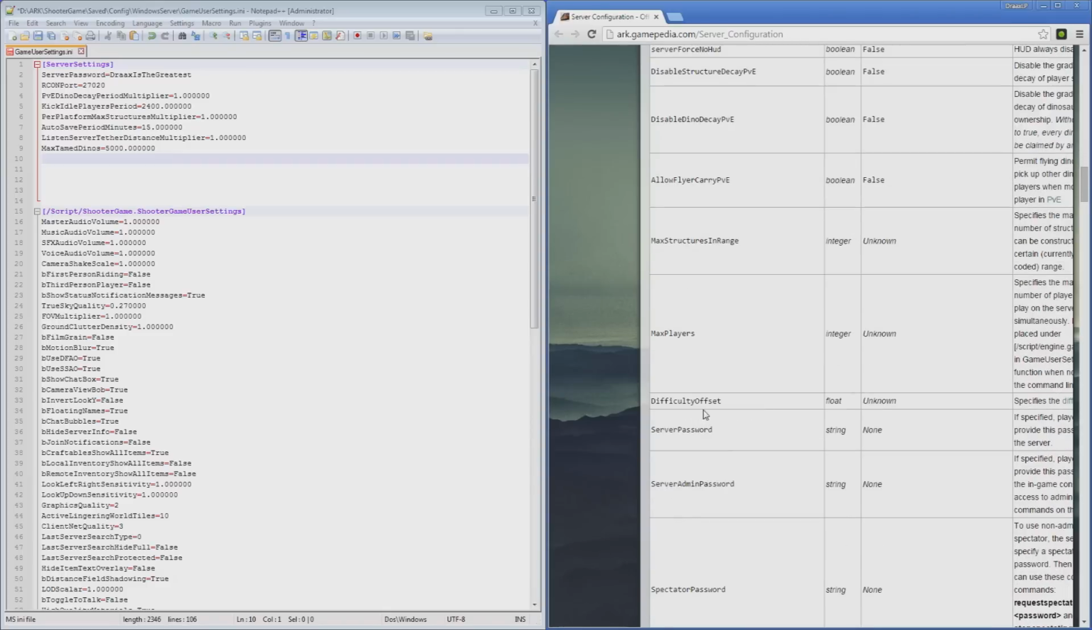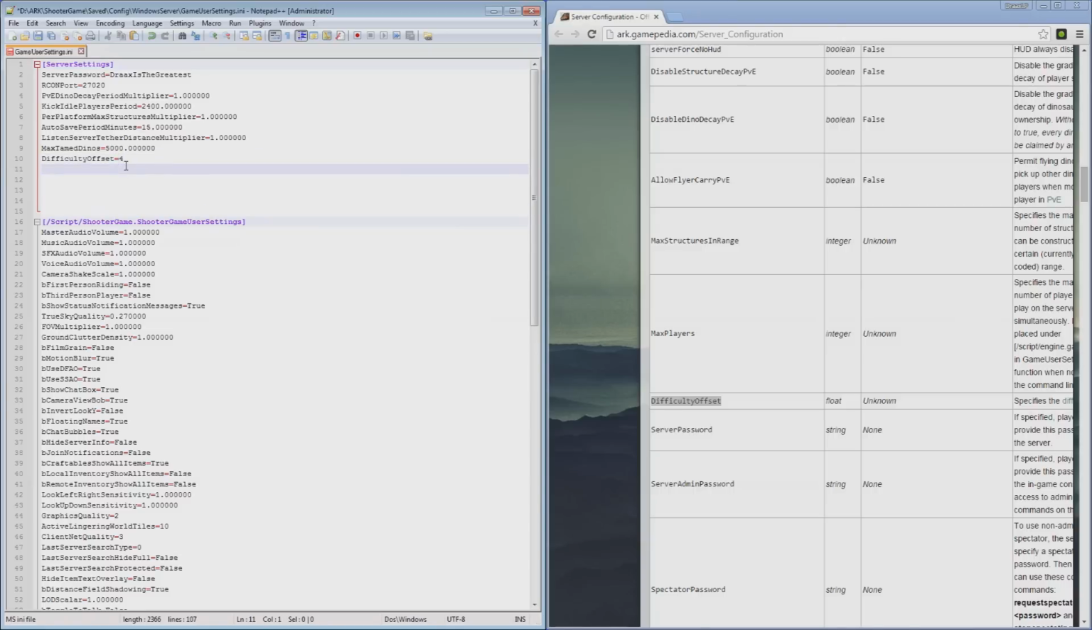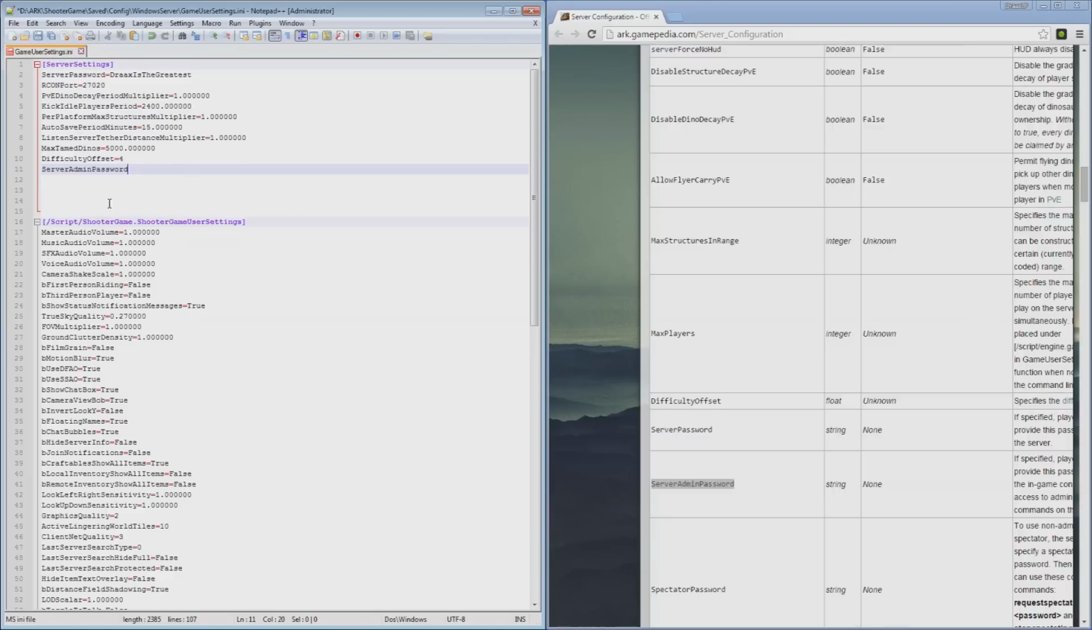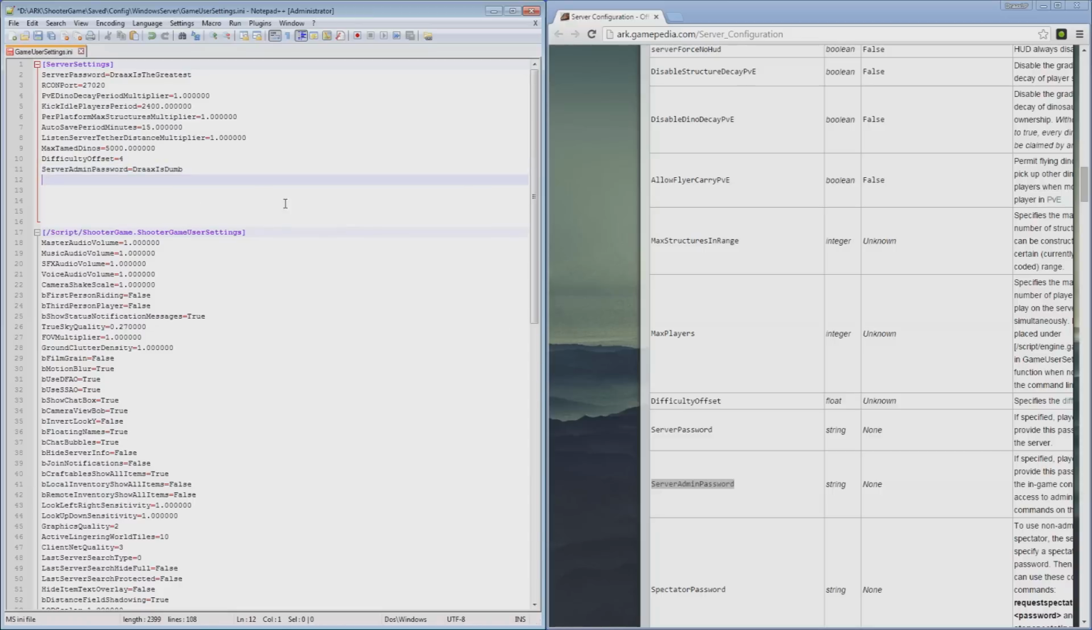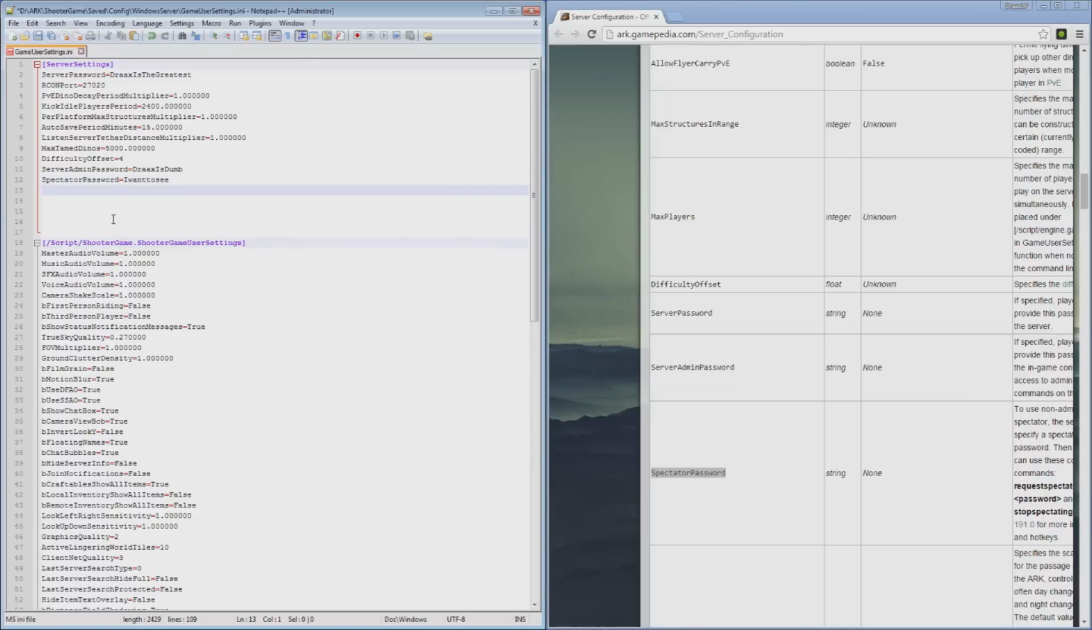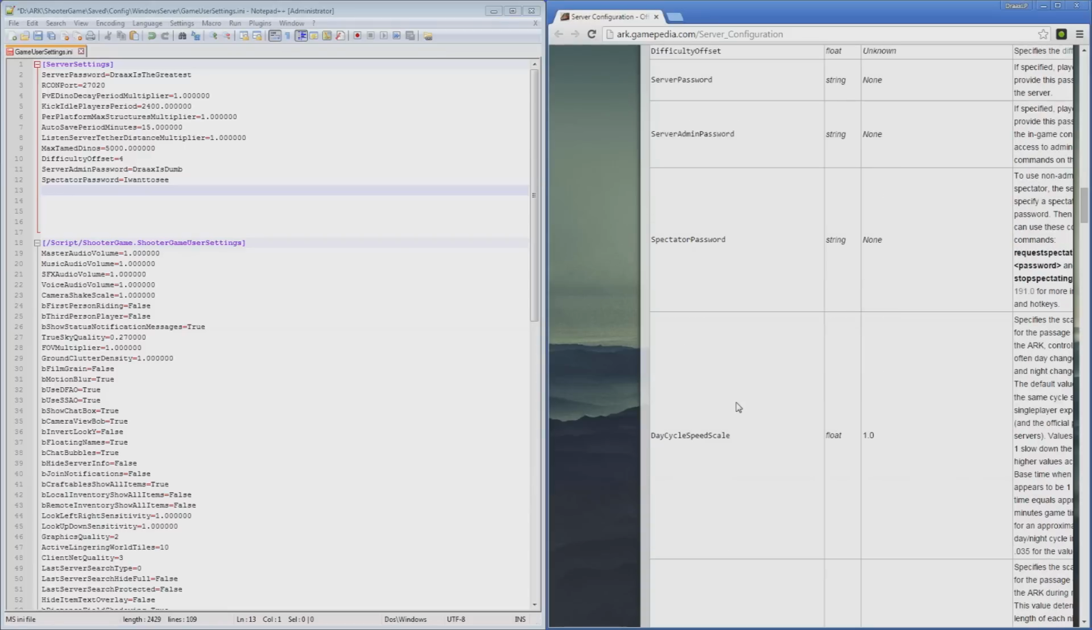Now we could put in our max players, we can have a difficulty offset. So if I want it to be like the Pooping Evolve server, I can put it on 4. I could go ahead and add in a server admin password. Server admin password could just be Draax is dumb, you know, why not. I could also set up a spectator password that people could use anytime they want, and I could set that to something like I want to see. It could be whatever you want. So that's some of the easy stuff.